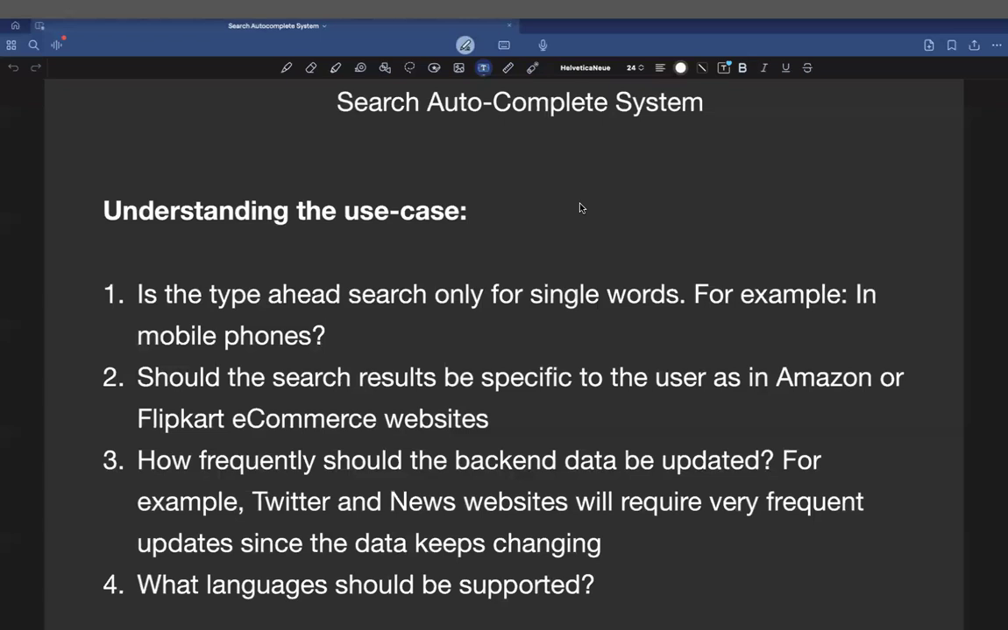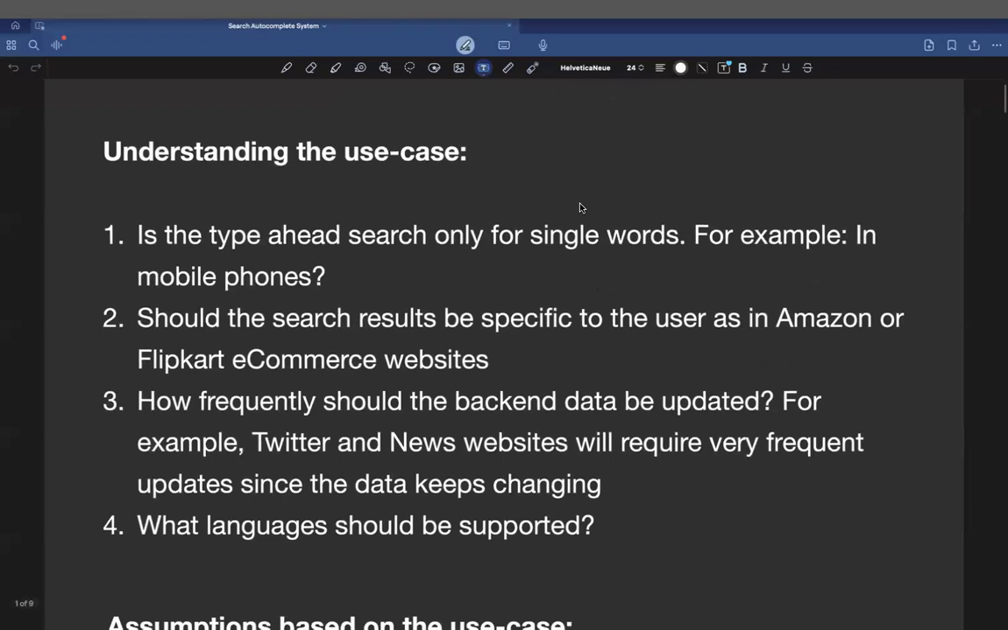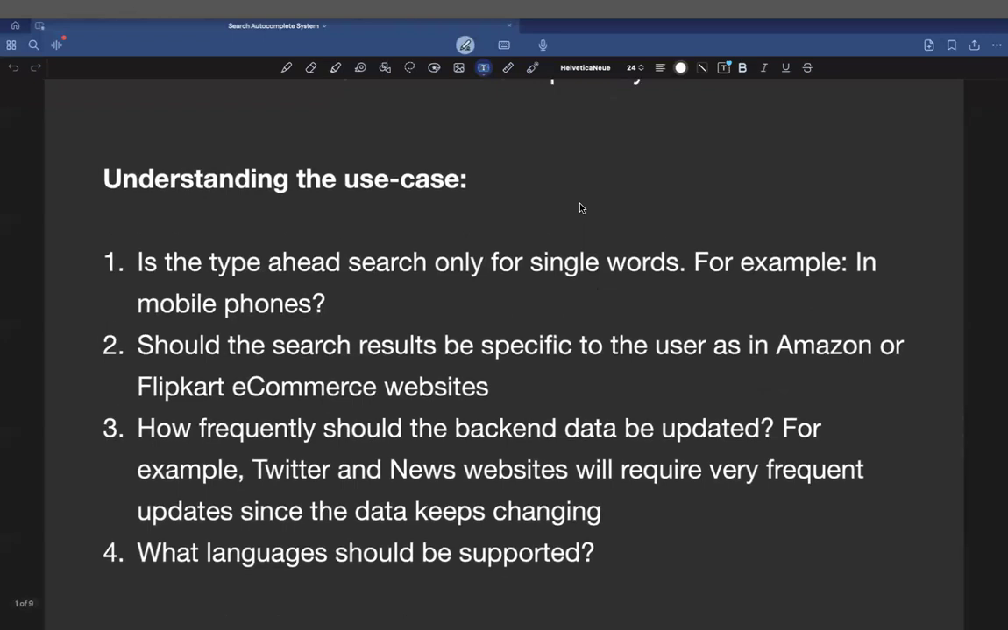complete sentence, like in a Google search. And should the search results be specific to a user, for example, in Amazon or Flipkart, e-commerce websites where the search results are specific to what the user has been searching and it is not in a generic way.